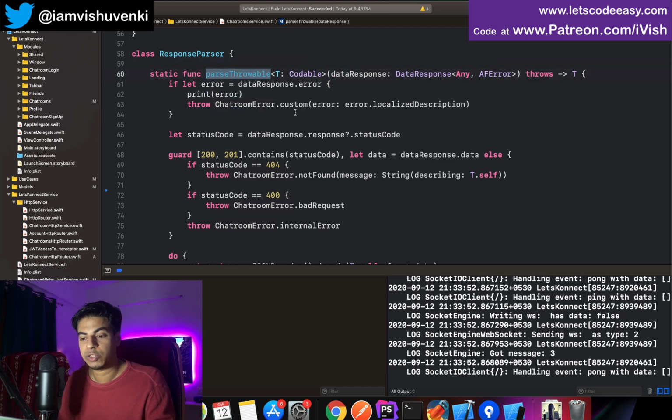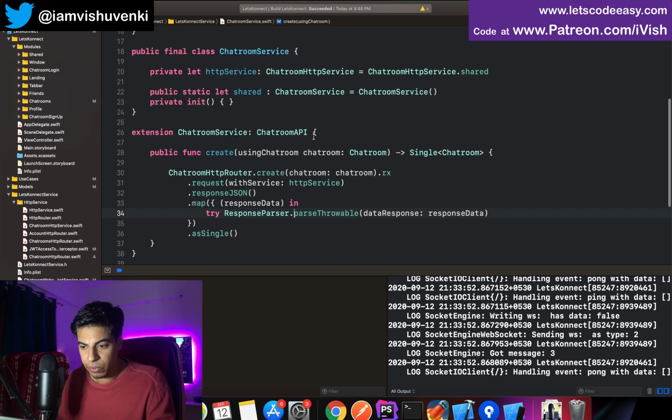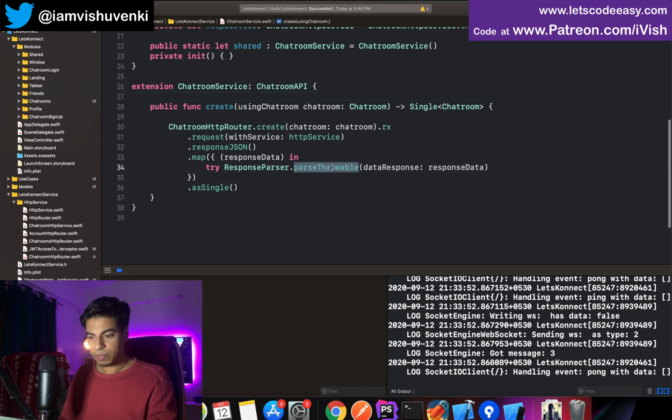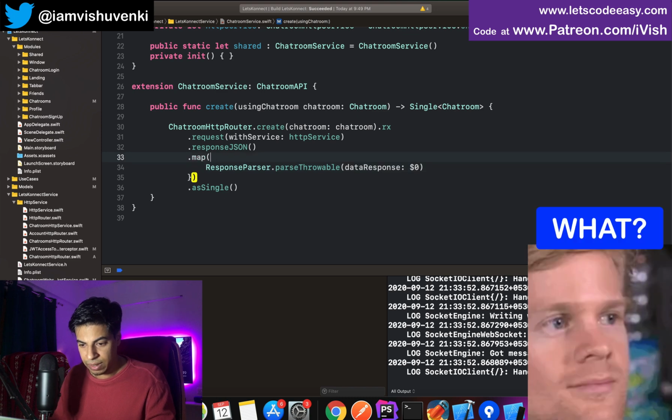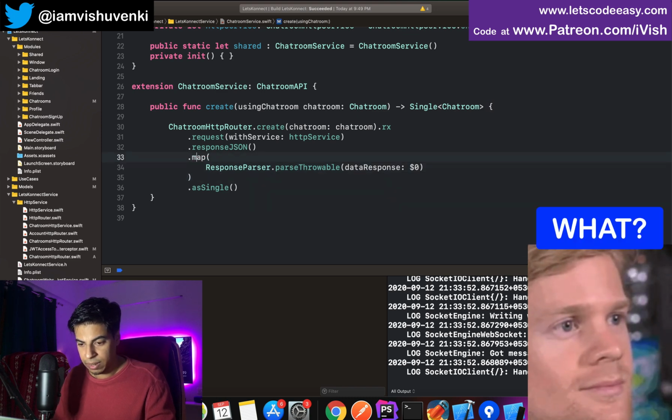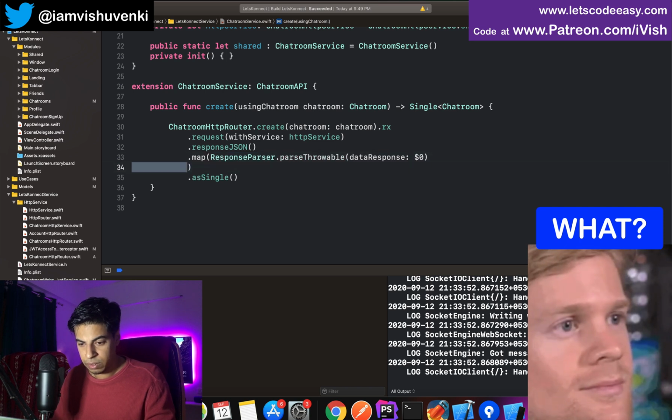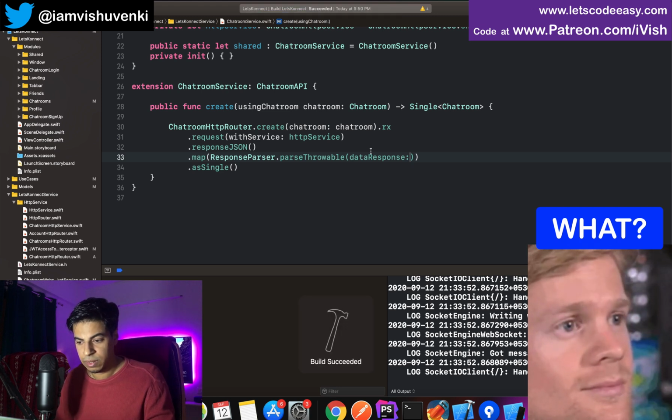I've kept the name as parse throwable because it is parsing and throwing something, throwing an error. So this is what I am going to use over here. This is what I am using, parse throwable, and it is accepting a response data. Even I can make it simpler. I can just get rid of this and then say $0. It's not going to give you an error. And even simpler than this, I can get rid of this try and all of this, and I can just say map. Even this is going to work, and I can get rid of this. That's it. Data response parse throwable.